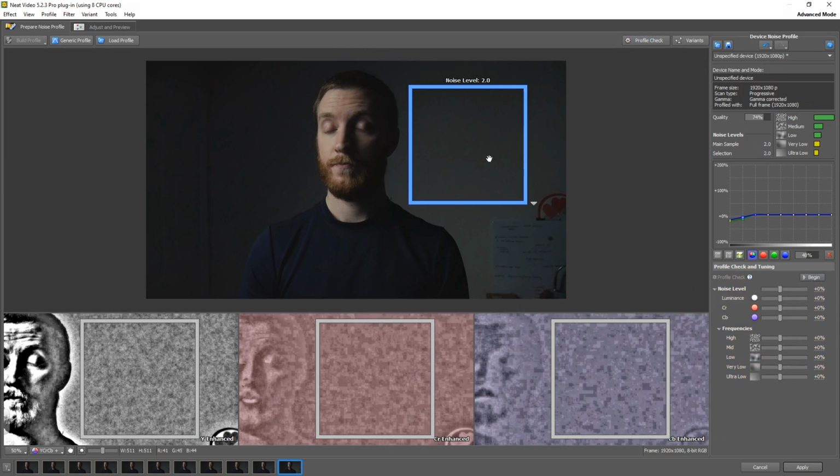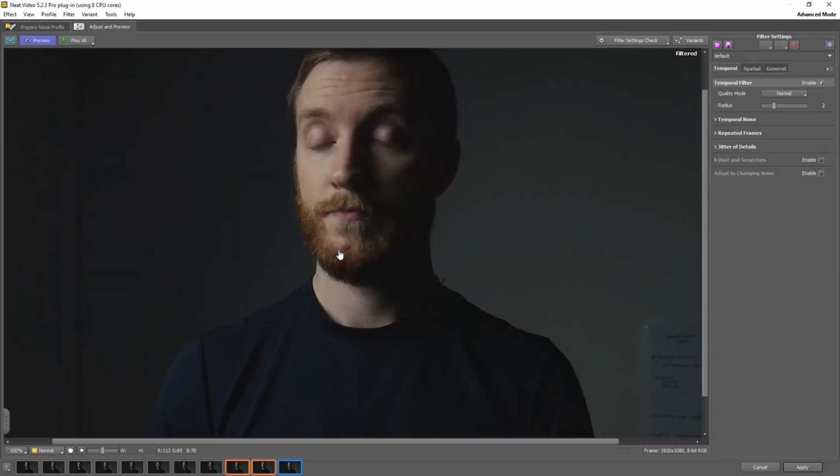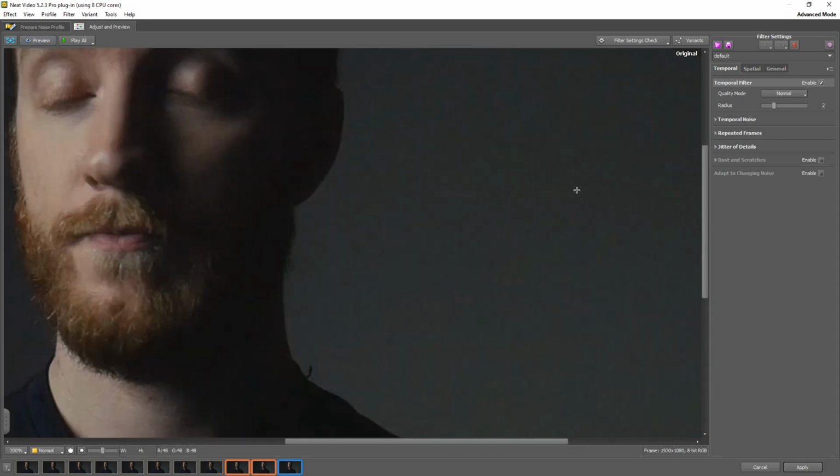And then next you want to go up to the top left and do adjust and preview. Now inside here, you could zoom in and out just like normal, and you can even go up to the top left and uncheck preview to see your original, which you see all the noise right here.